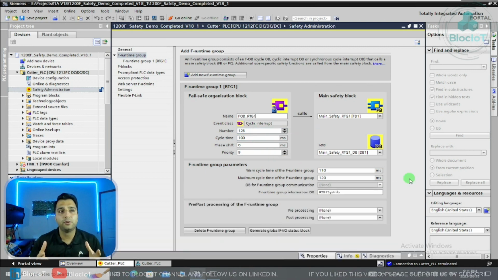The way the safety program is running is through the organization block. So basically, this function block, or FB1, main safety RTG1, will be executed in the OB123 here every 100 milliseconds. That's how this function is executed, and you can write your program and logic in it. I'm going to show you in a second how all of those are done. Again, there are other parameters if you want to go into further detail, but as a basic, this is just a basic parameter that you can define.